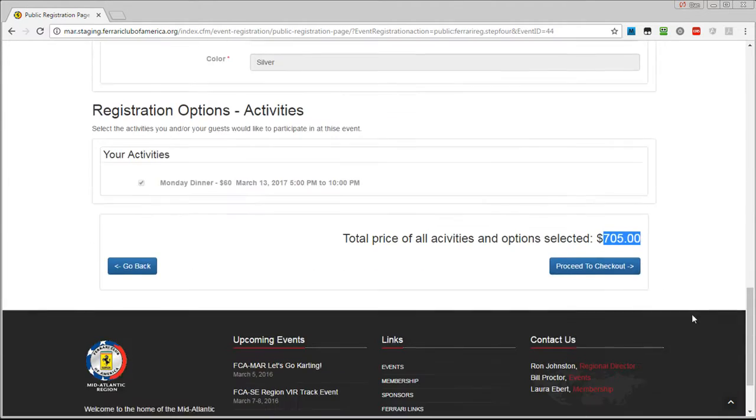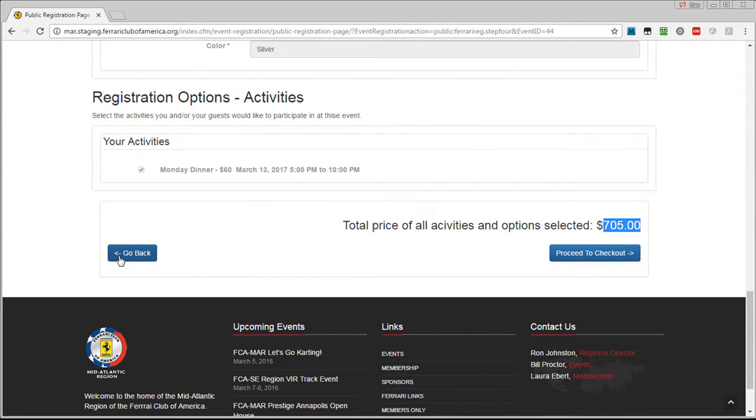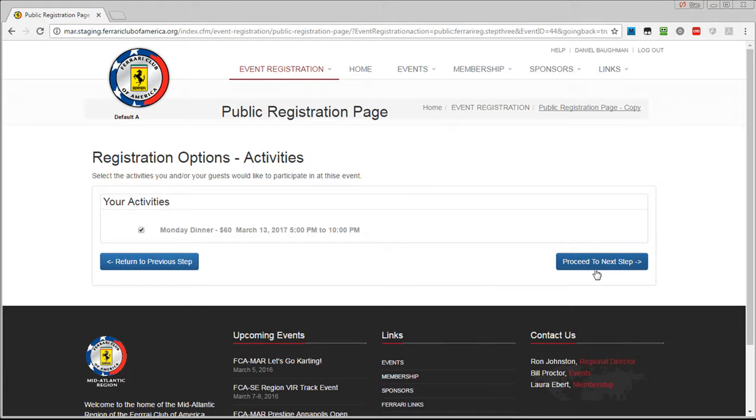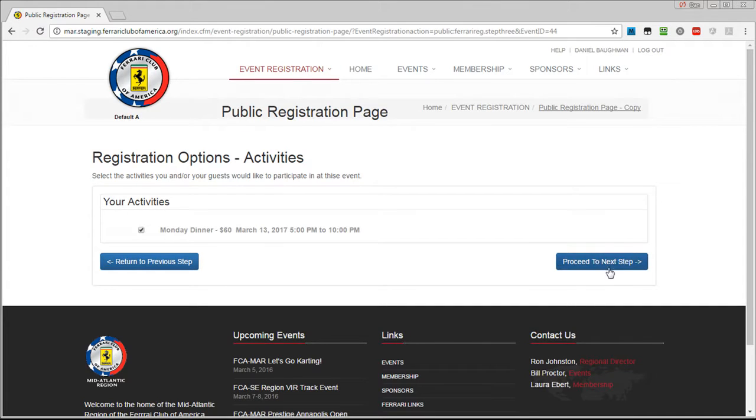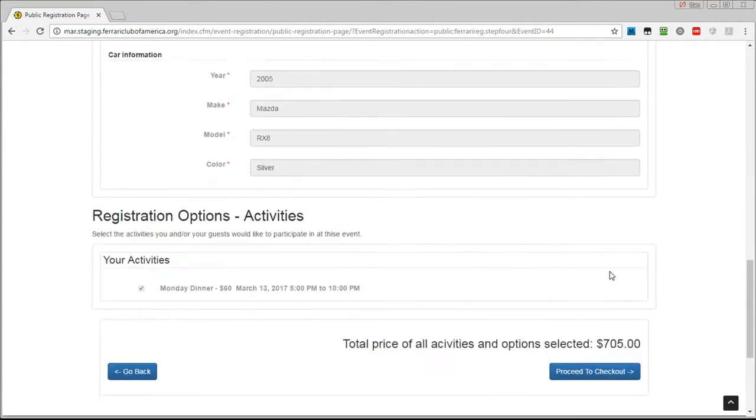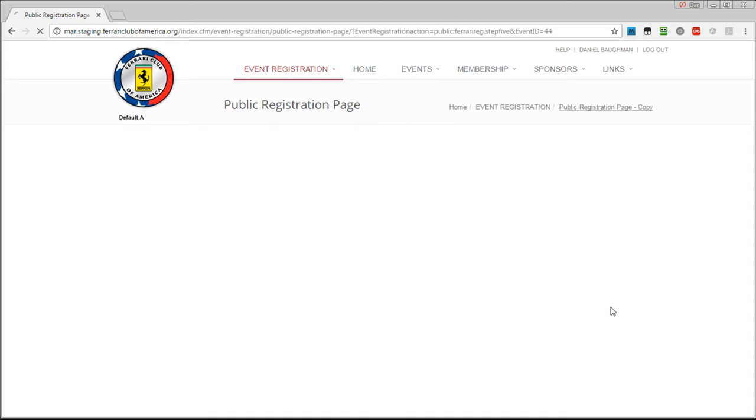This looks all good. If I wanted to, I could go back here without reloading the browser. I just click back, and then I could click back to make any changes at any step here. I'll go ahead and just click proceed to checkout.